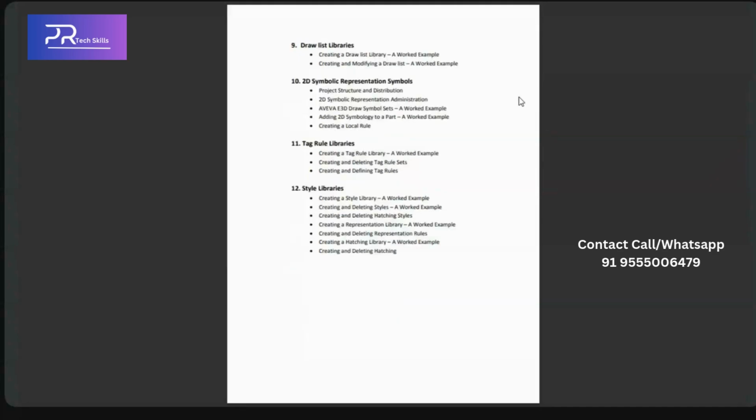We will also cover system defaults and tag rule styles. 2D symbology representation is one more concept, where we will link some concepts of the Paragon and Draw modules together and implement them as part of 2D symbology representation. Overall, these are the different modules we are going to cover.